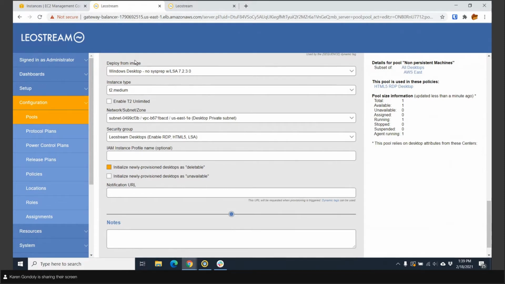The agent's going to let the broker know, when did the user disconnect? Have they gone idle? Did they log out? And then the broker allows you to automate power down or even termination for those instances based on those agent events. So always make sure the agent's on your master image and talking properly with your connection broker.